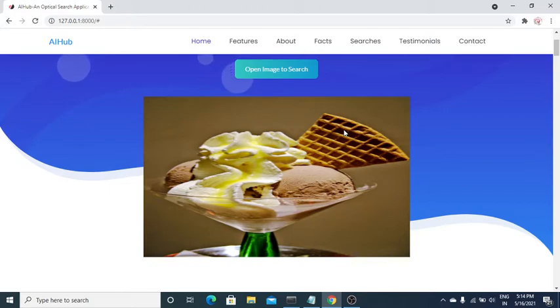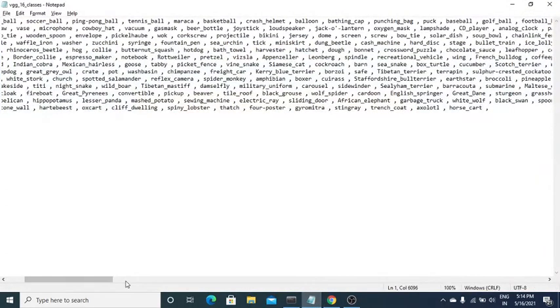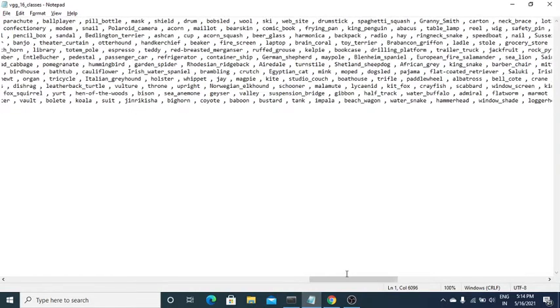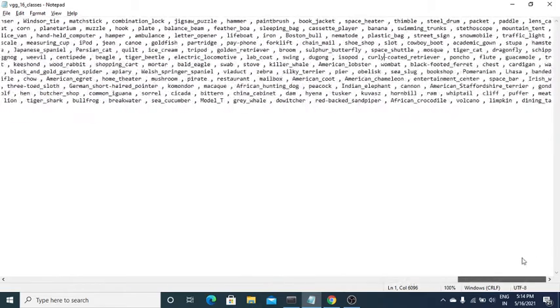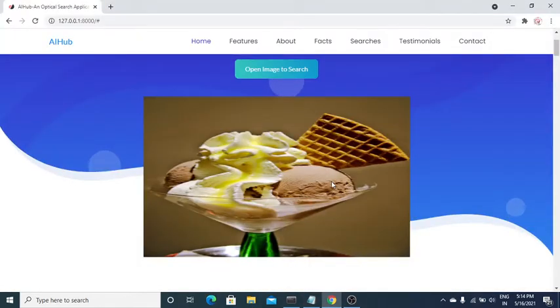Here you would see the list of those classes, and I have simply downloaded this list in a text file. After the VGG16 model, I have saved all the weights of the VGG16 model into an H5 file and implemented it through Django, and I have created this stunning GUI for this.